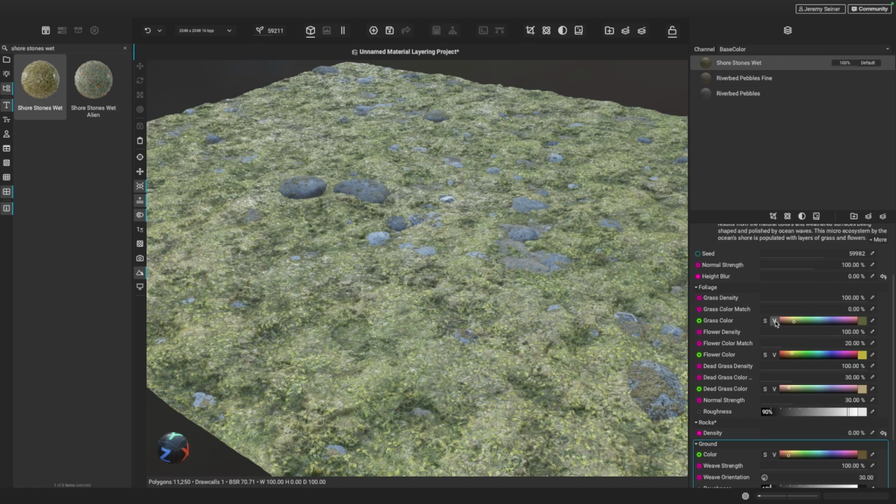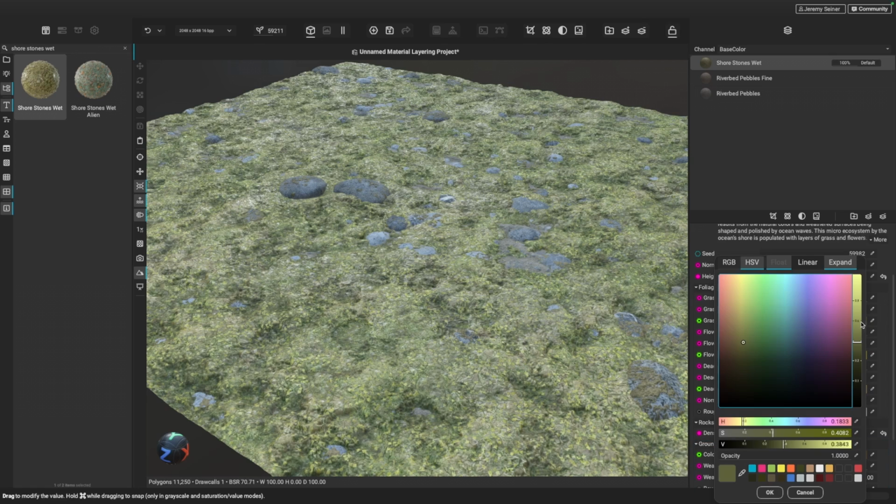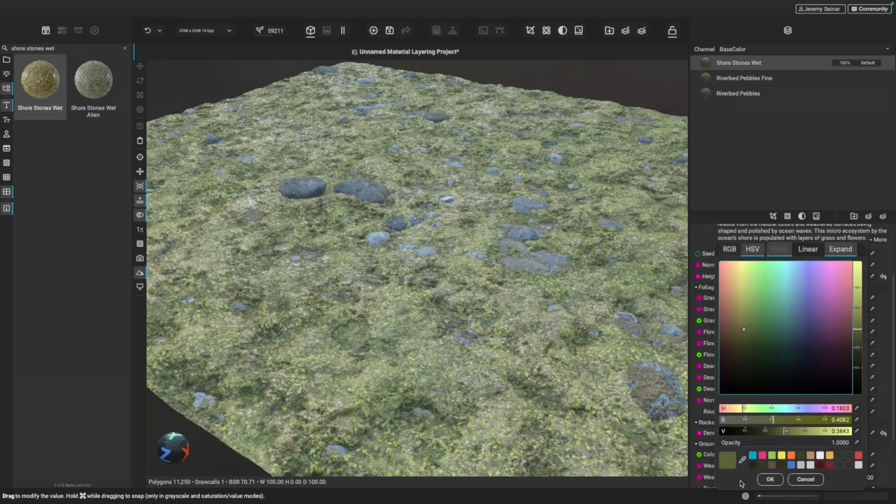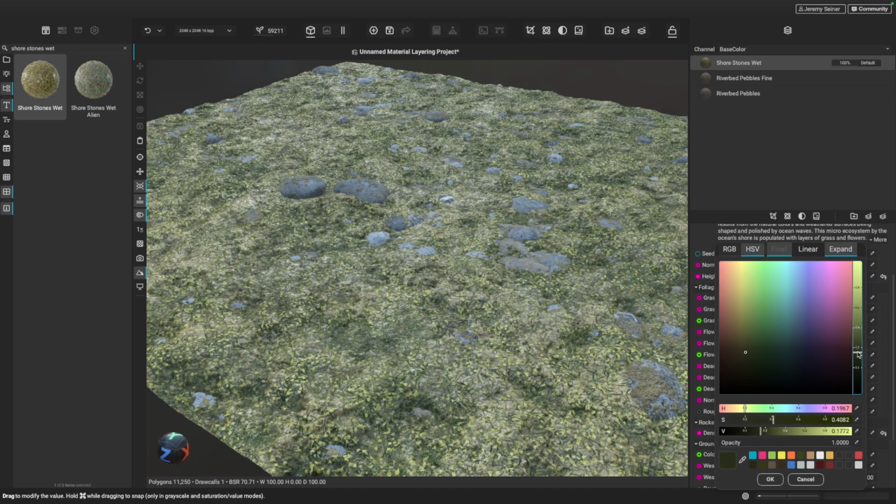So let's go ahead and adjust the grass color. I'm going to click on this option here in our color picker to bring up the larger color picker panel. And we can go ahead and adjust this. So I think what I'm going to do is darken the green color a bit. In fact, I can do that very easily with the value slider here. And we can adjust the saturation and hue a little bit, but I think that's fine.